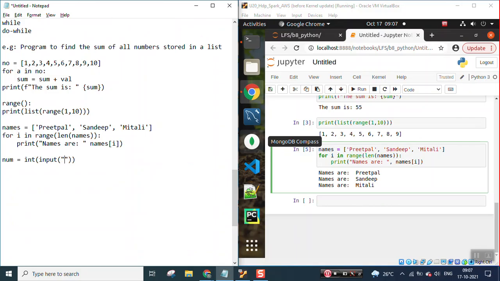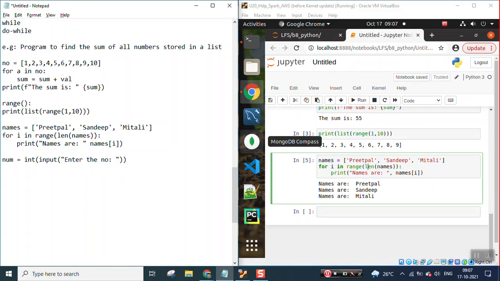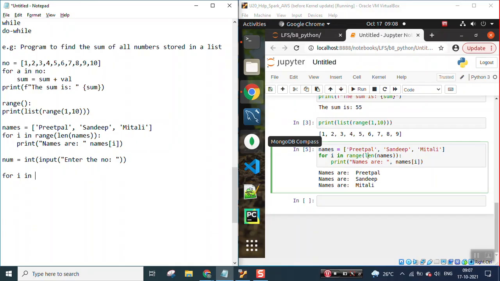So let's say enter the number. Now again I'm applying a loop, for i in num. I don't need num. I think I'll have to go to a range, right? Because I need to print 1 to 10, right? So what I will do is I will go for i in range, and I'll say 1 to 11, and I'm trying to make a print statement.